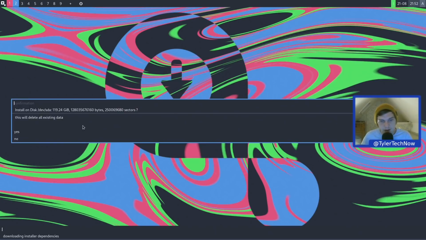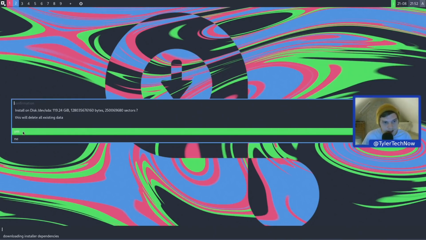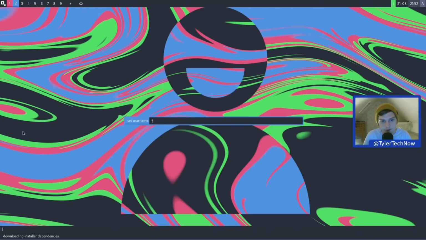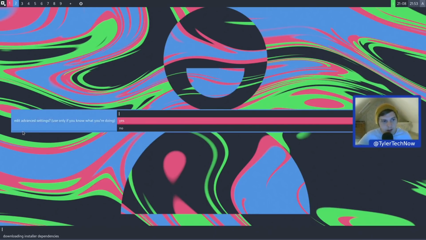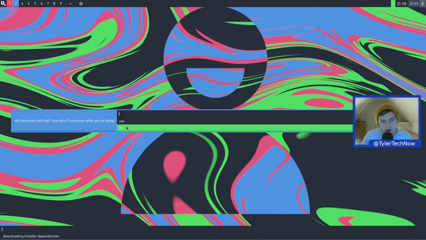Right, so this is the selected disk. So we're going to hit enter on this one here, which is dev SDA. Okay, it doesn't give us any other options to change the partitions at all. It's just going to delete everything on that disk. So we're going to go yes. Right, username time, Tyler, password, confirm, yep. Name the PC, so we're going to call this Tyler Instant. So edit advanced settings, use only if you know what you're doing. We're going to go no, not because we don't know what we're doing, but we're going to stay with the default settings as they are intended. So we're going to go no.